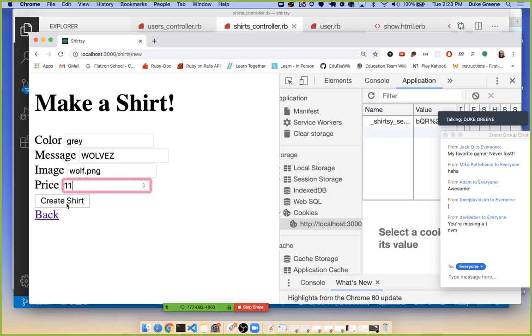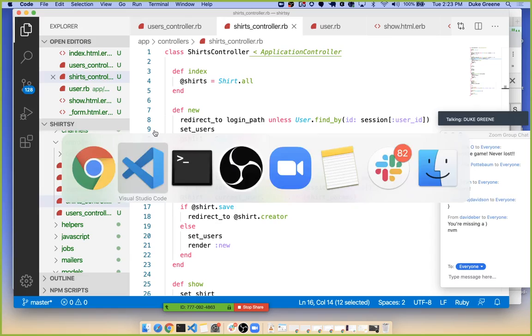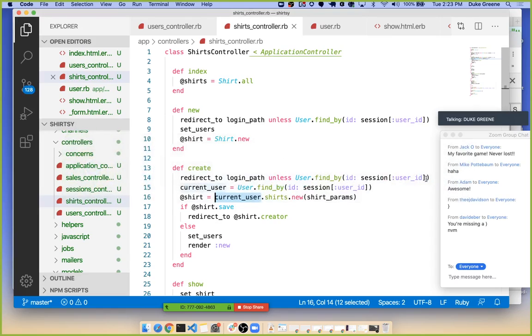Wolf.png, price is 11, create shirt. Check it out, that's automatically now added under Pattern B's shirts. The creator was set because we already had a current user to call on, because our session user ID was usable to find a user with that ID. Once we found that user, we were able to set that user and call user.shirts.